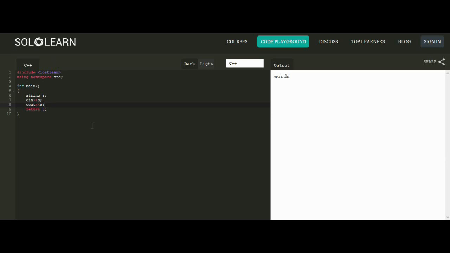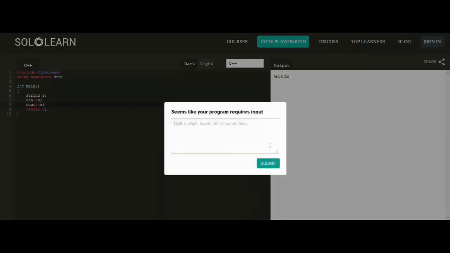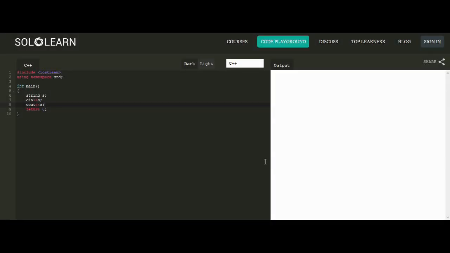Hello, now we are going to see how to get an input where the words have spaces. So normally if we input a string using cin and output using cout, when I input a string with spaces and I run this, only the first word is stored into the string. So what if we have an input which has spaces?